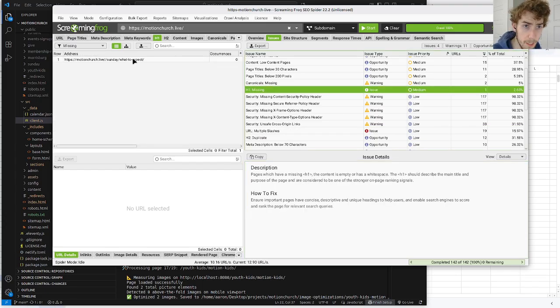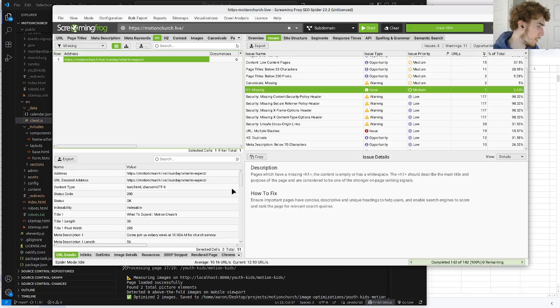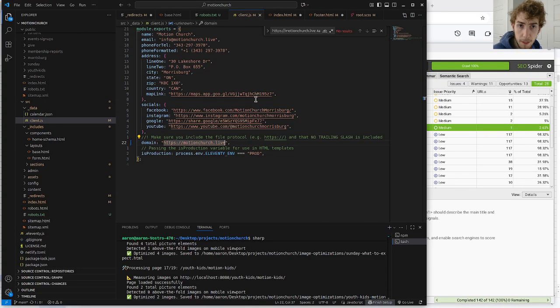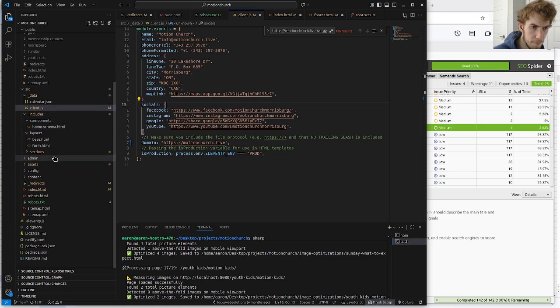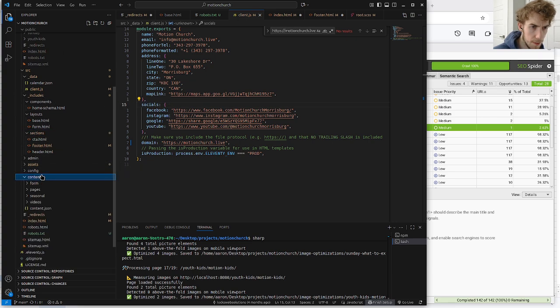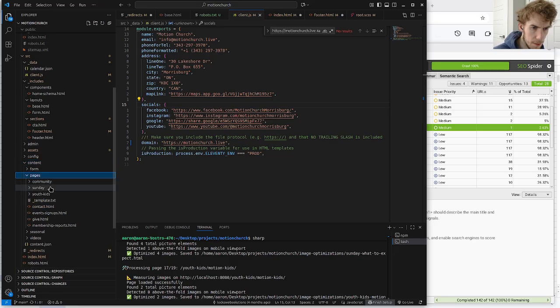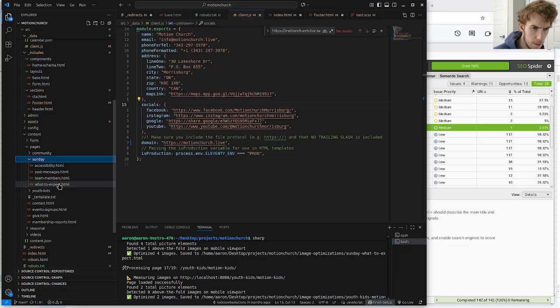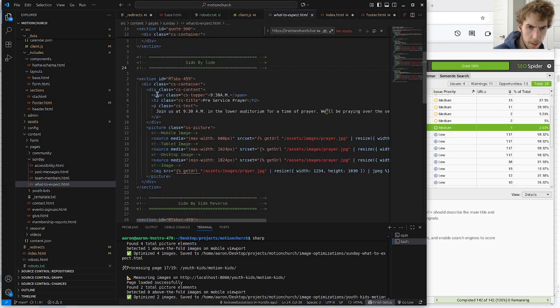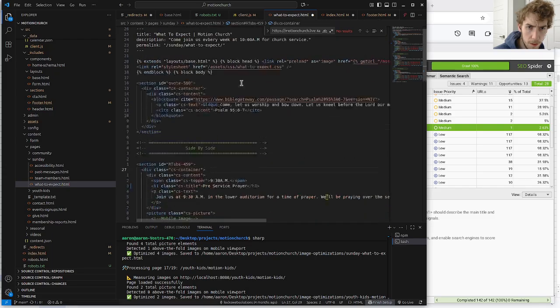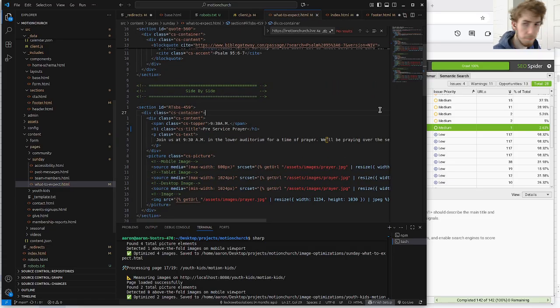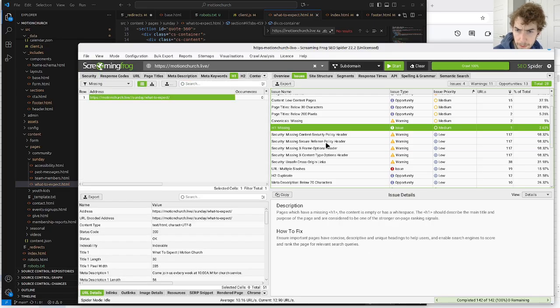Missing H1 on the what to expect page. Let's go find that. Let's look for, sorry, content, pages, to expect. Let's make the first one here an H1. Okay, that's fine. All right, this issue is fixed.